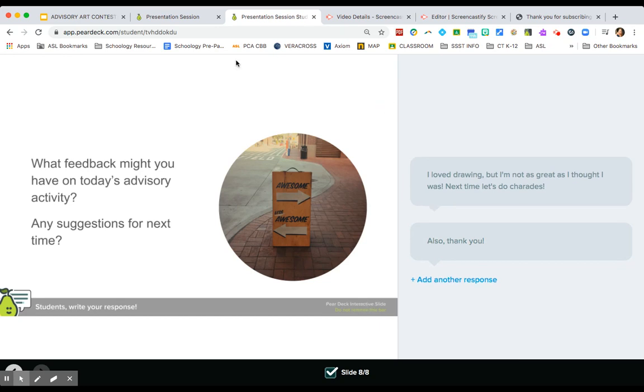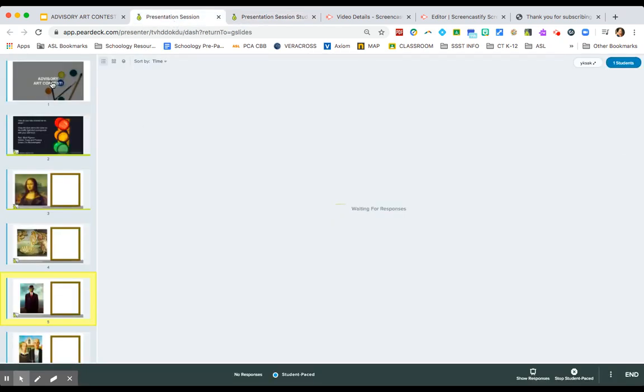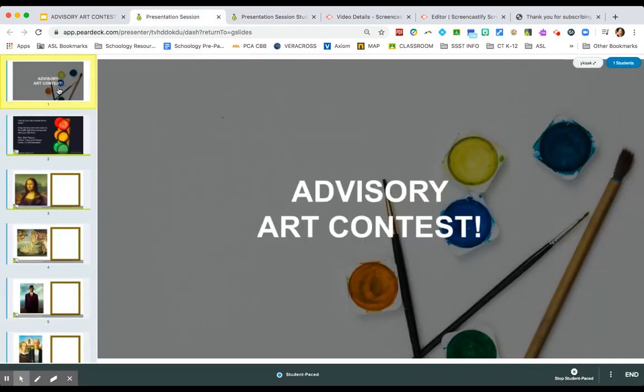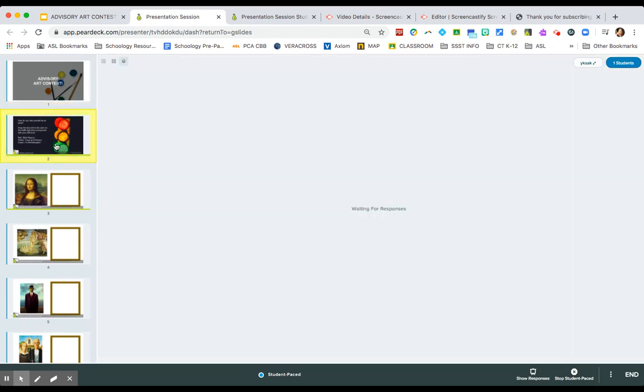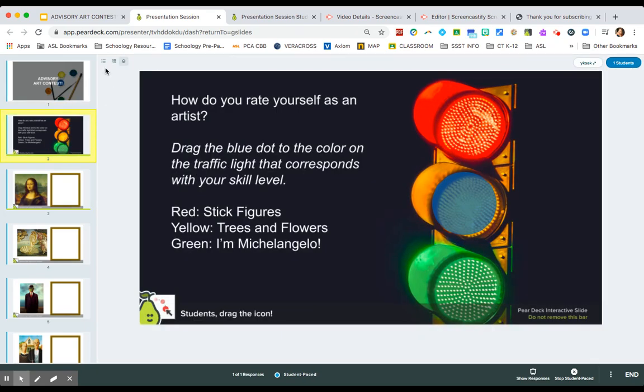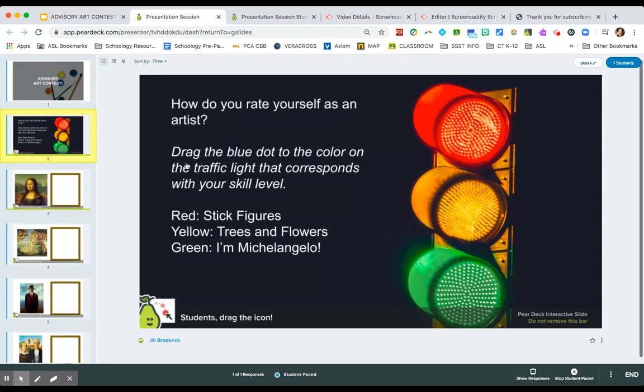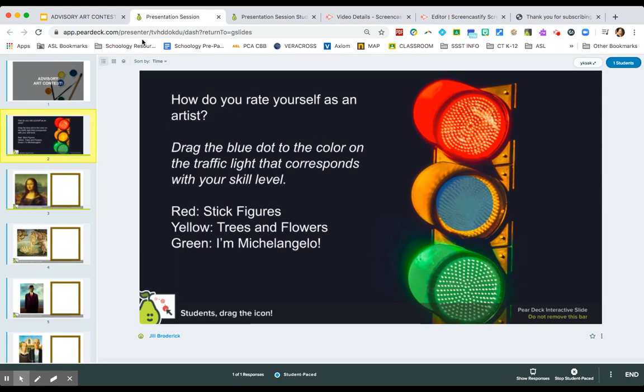So what does this look like on your end as the teacher? Well, we'll flip back to this presentation session and notice there was nothing here for me to look at for my students. So I've got nothing in this big space. But now here you can see, let's look at the list layout. And here is my response. And you can see I have my blue dot.